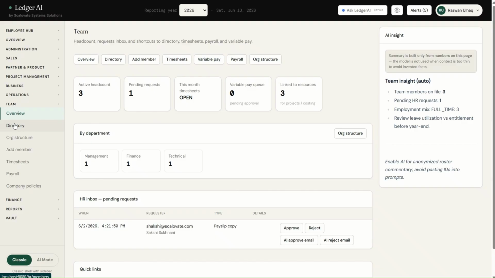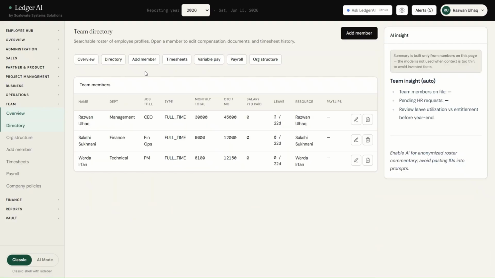Now, if they want to see the employees, they can go to the directory from here or from here. If you go to the directory of the employees, they'll be able to see all the employees here. Let's say now we'd like to add a new team member. You're going to just hit add a member, and you'll be able to add the new team member from here. In a moment, I'm going to show you how that works.